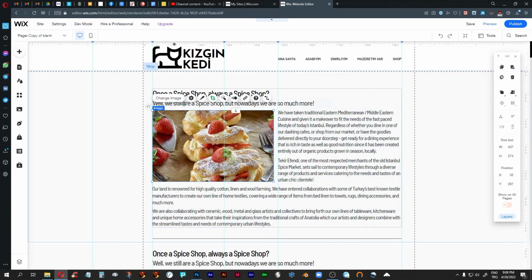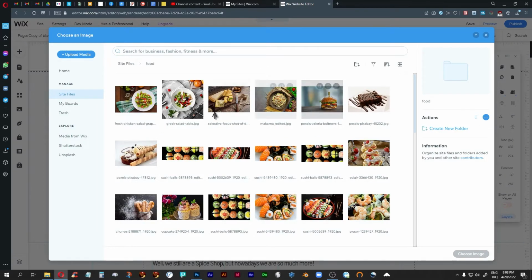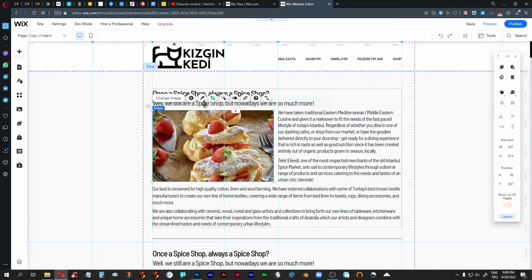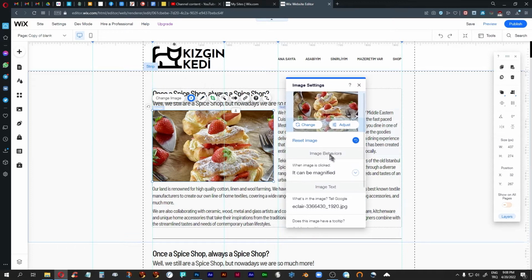Now when we click on the image, we can change the image from here. You probably already know all this, but I'm just going to show it to you anyway. But then there are also a few other things that you may want to look at. Now when you click on this little wheel here, you get the image behaviors. So what happens with the image when it is clicked? It could be magnified, it could be open in a pop-up, a link could open, or nothing could happen. In this case I selected it can be magnified, but usually with these little images that you have inside typographic elements, then usually what you would do is actually nothing happens. But depending on how big your image is, you could also use it can be magnified.